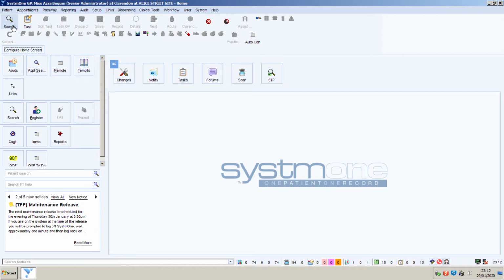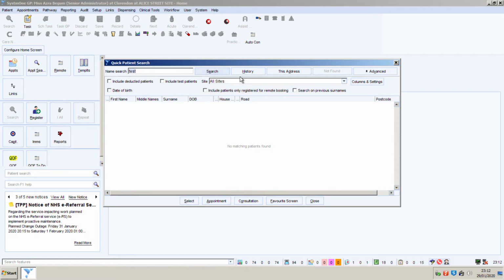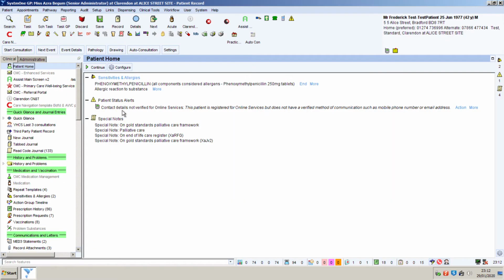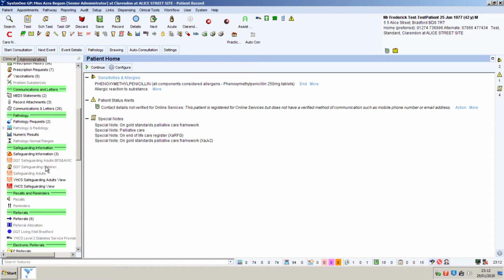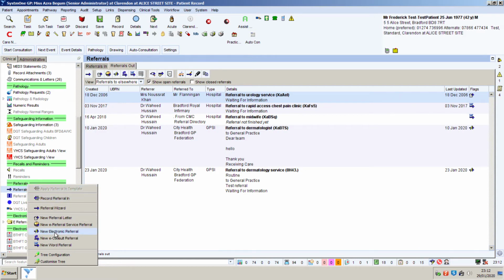First, you can go ahead by searching your patient. As you can see, I've opened up Mr. Frederick Test. On the left-hand side of your clinical tree, head down to Referrals, left-click and select New Electronic Referral.